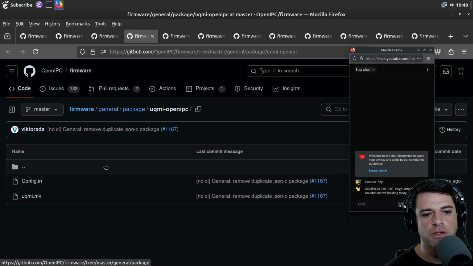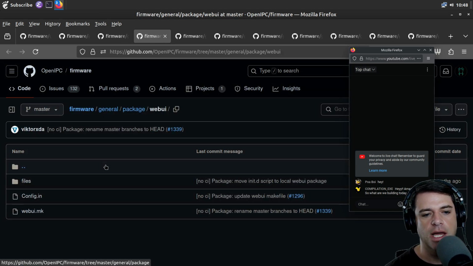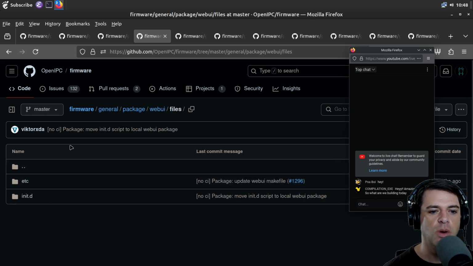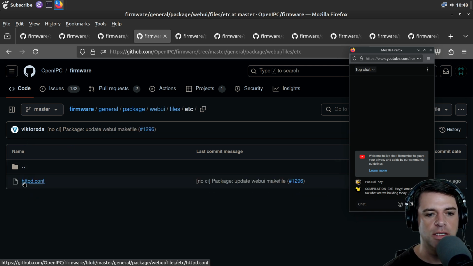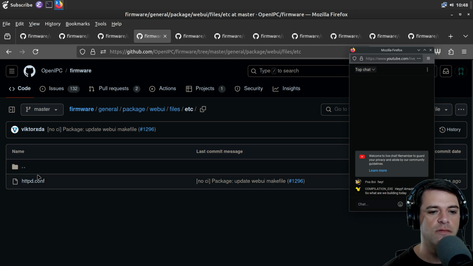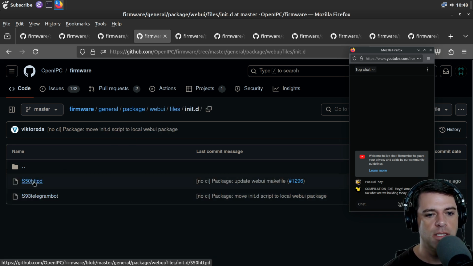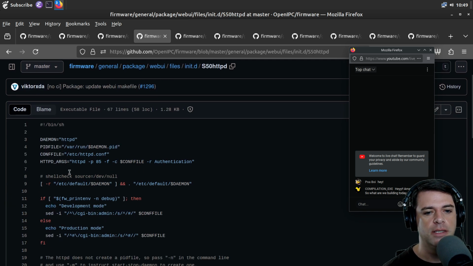Let's just fly through and see if we see anything that looks like it has a lot of flavor to it. So WebUI has a few files, including etc, which has an HTTPD conf, which I guess means we're running Apache. initd, and we've got a Telegram bot. Why would we have a Telegram bot?